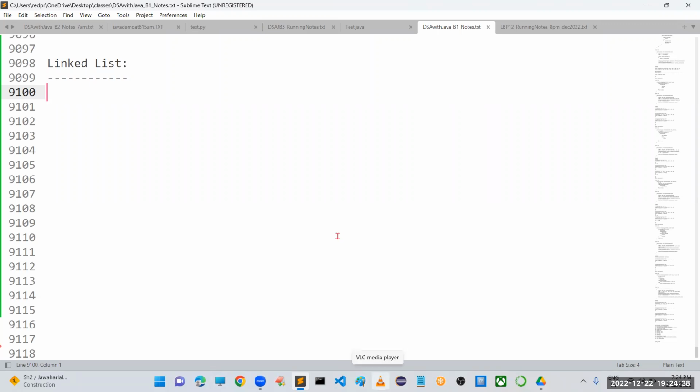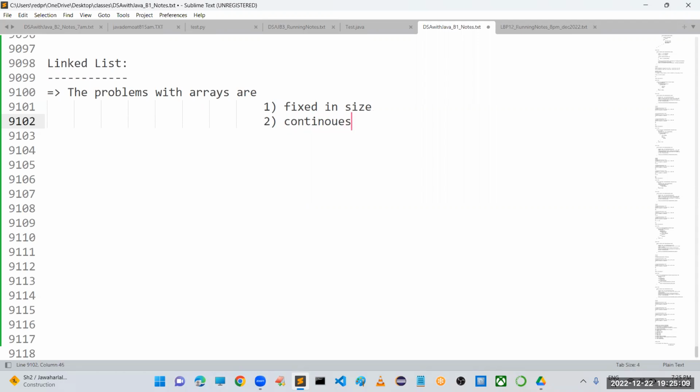Why we need to go for this is to overcome the problems with arrays. Sir, we have two major issues with arrays. The first issue is the size problem: it is always fixed in size. That is the problem we are facing in the array. The second one is that an array holds continuous memory locations.